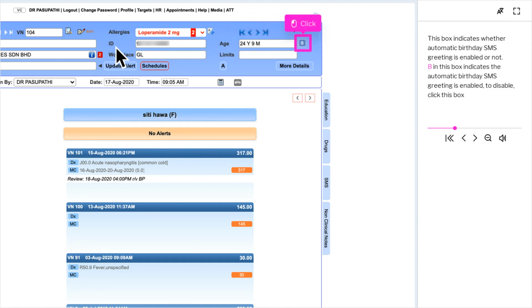This box indicates whether automatic birthday SMS greeting is enabled or not. B in this box indicates the automatic birthday SMS greeting is enabled. To disable, click this box. The empty box indicates the automatic birthday SMS greeting is disabled. To enable, click on this box again.